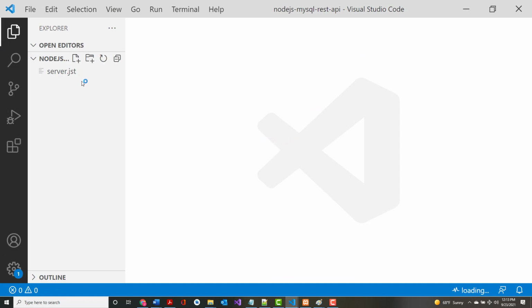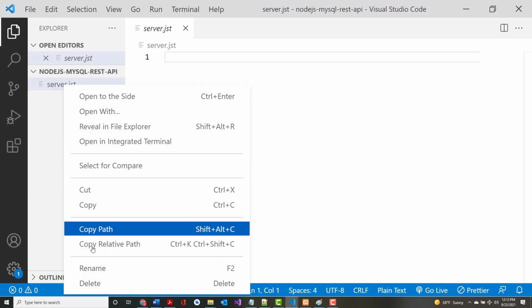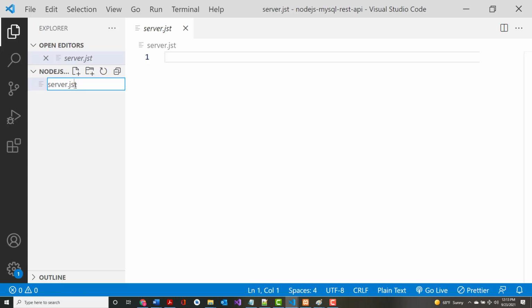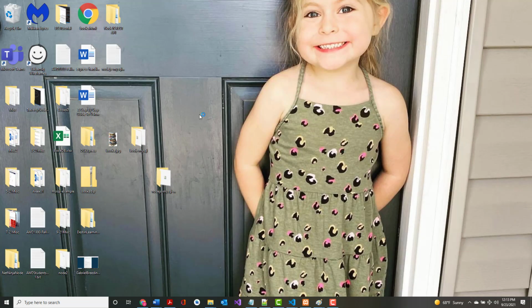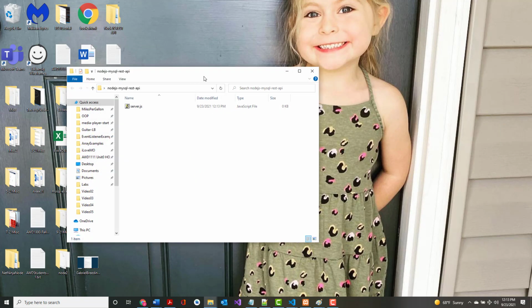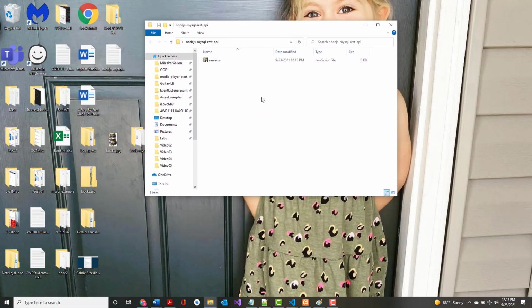All right, and of course I didn't make mine server.js. I called it JST for some goofy reason. No, it's okay. Now, I'm going to go back for just a second to my folder right in here. Probably should have done this first, but you know the routine because we've done this enough.